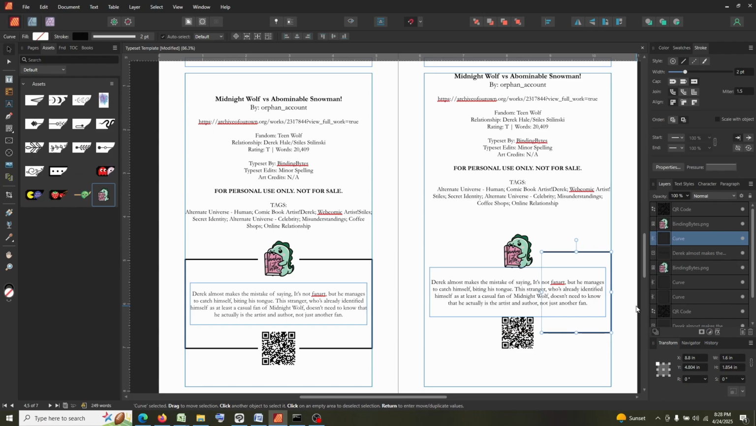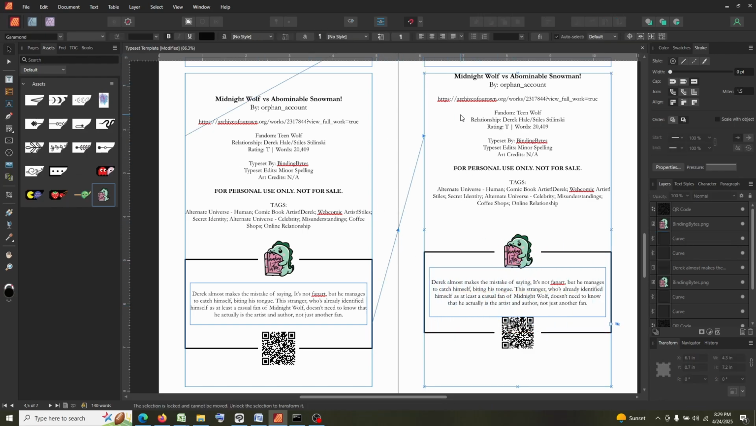I'm going to do Control-C and Control-V to make a copy. Go up to the flip sections on the top and hit flip horizontal. Now, holding Shift, I'm going to just drag it to the left side to snap to that other margin. Now I have good brackets on either side with both my logo and QR code centered.